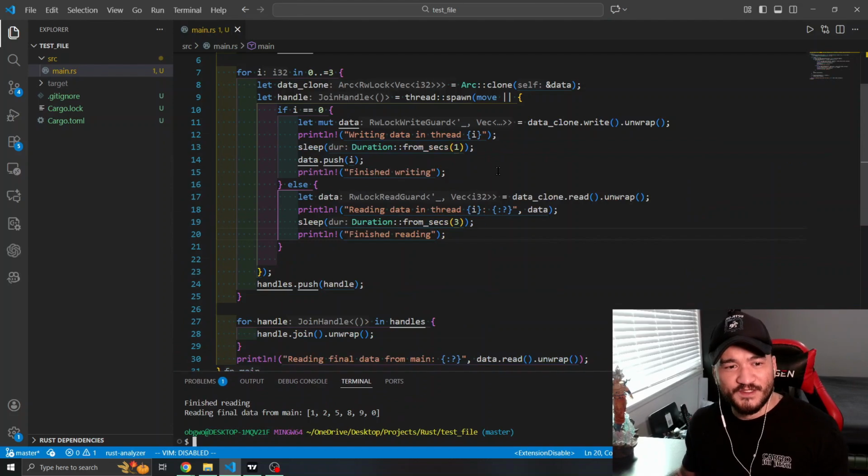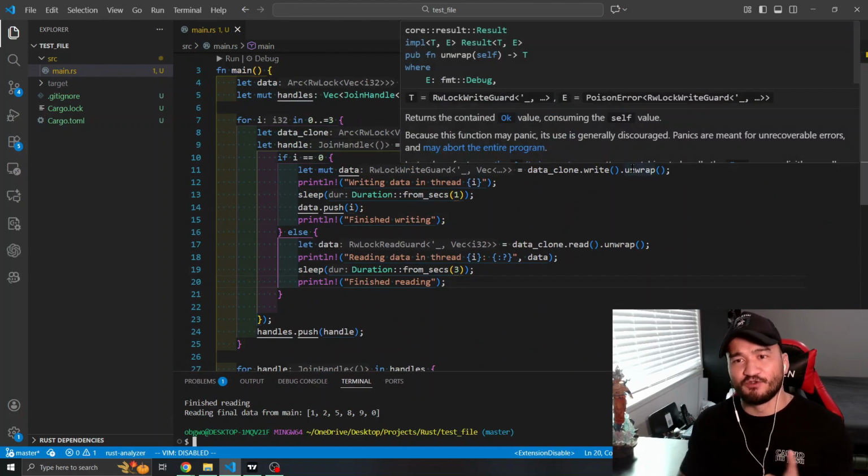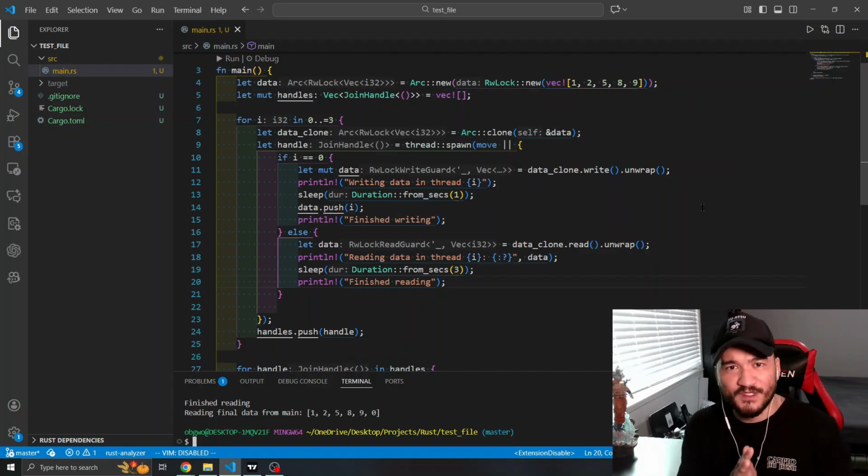So as you can see, this is a very fundamental concept in Rust of how to use threads and how to use mutex, Arc, and RwLock. It's pretty fascinating stuff. I really like it. For the next video, I think I'm gonna do channels. We'll show how to pass messages along in the channels.